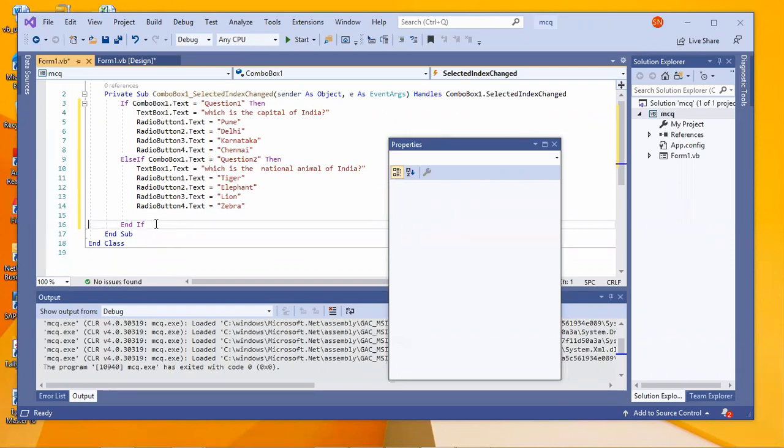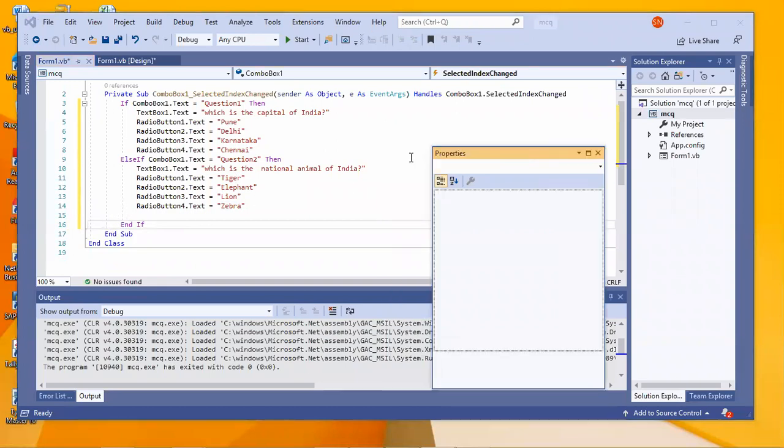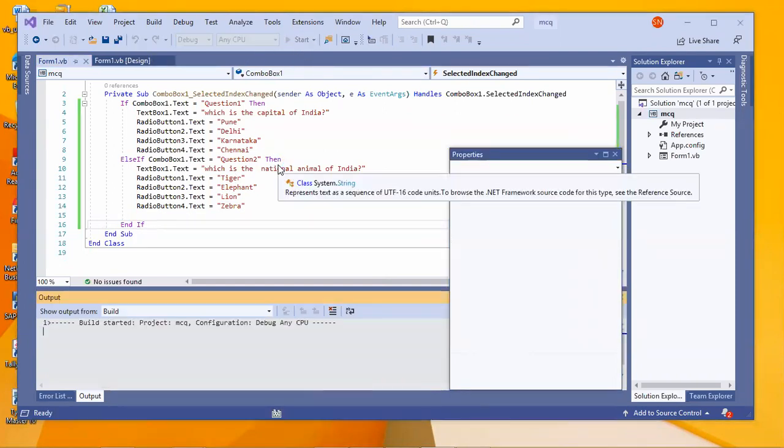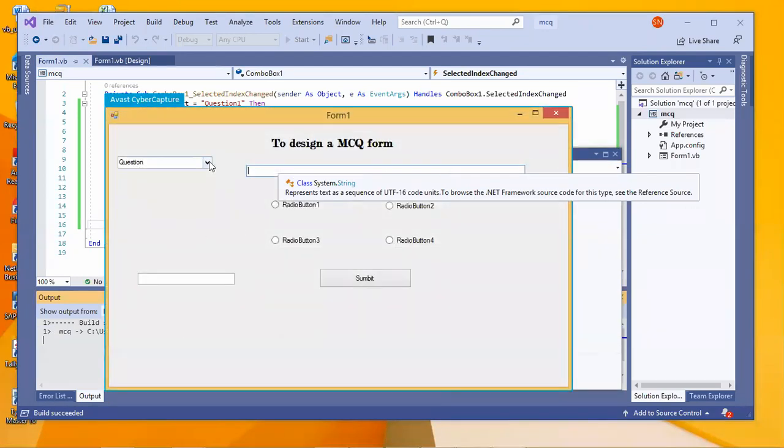So let me show it only for question 2. Is this clear? Any doubts in this? No, ma'am. Yes. Now let me just show how it works. I'm done with the selection of a question and the related question to be displayed in a text box. So let me go for question 1.